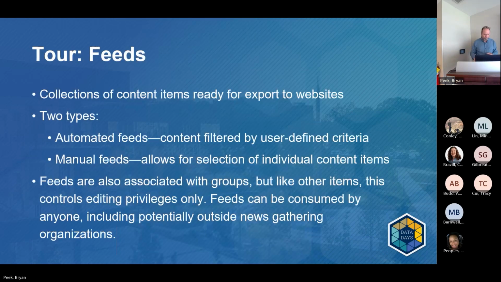So, all right. Once you've created content, or if you have found content that you wish to show on your website, the mechanism for doing that is called feeds. There are two types of feeds. There's automated feeds, which are procedural.